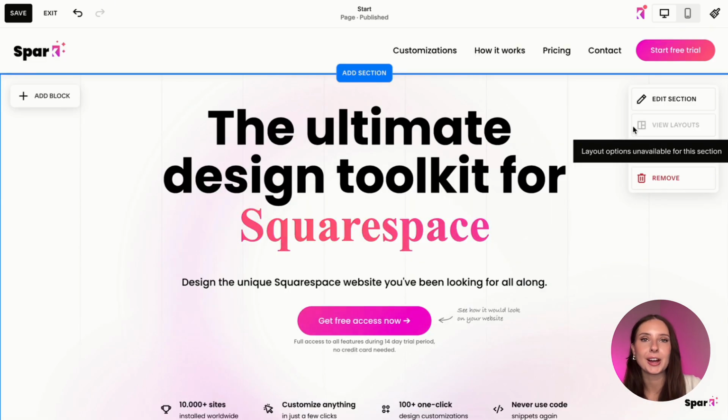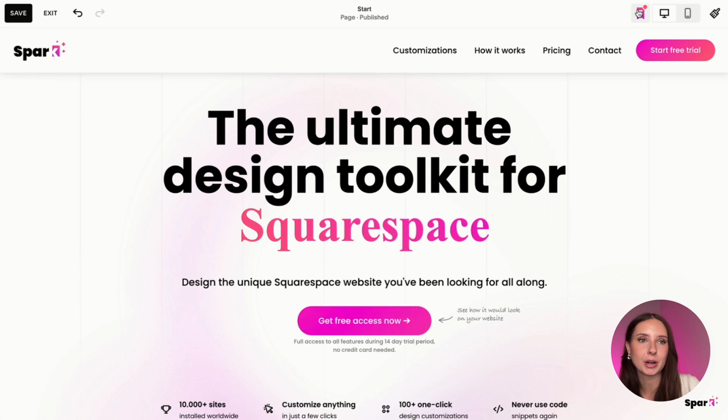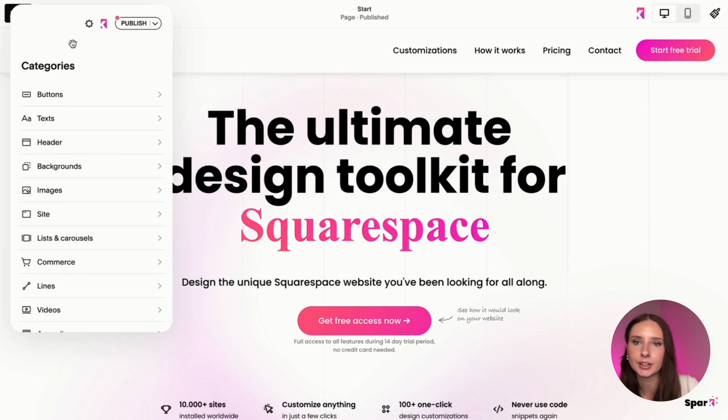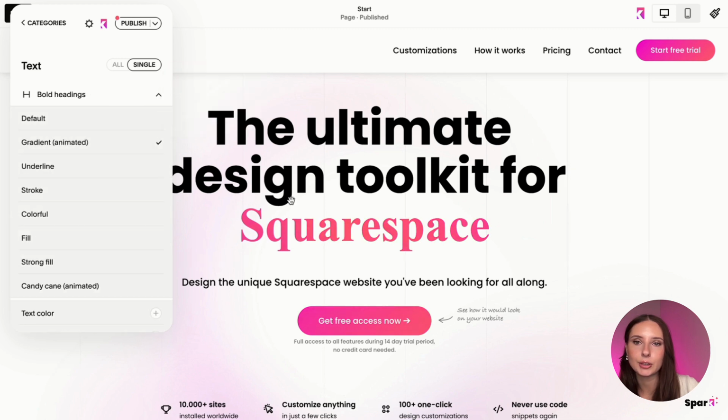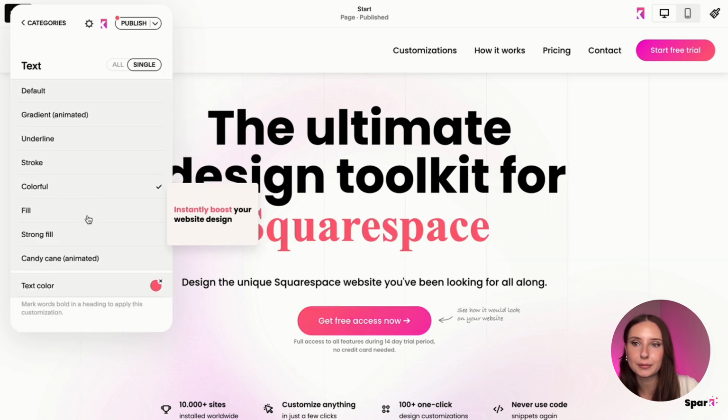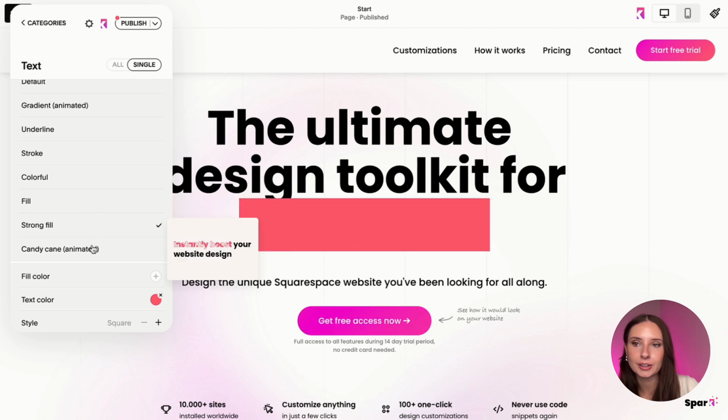Now I'm going to show you how you can customize your text styles on Squarespace without using any code. So we're going to use Spark Plugin. I'm going to click on the icon right here. I'm going to select this text, and obviously we have the gradient already on, but we could do underline, stroke, playful, fill, strong fill, and candy cane.